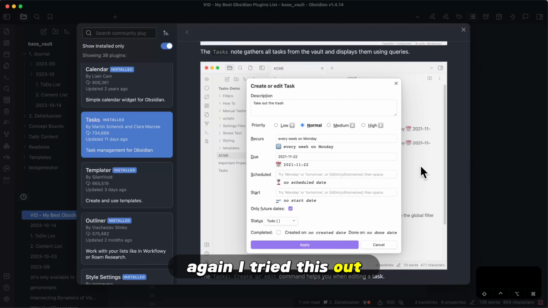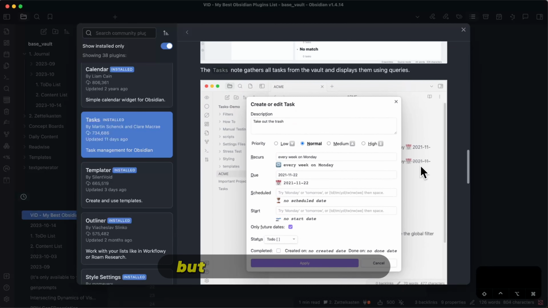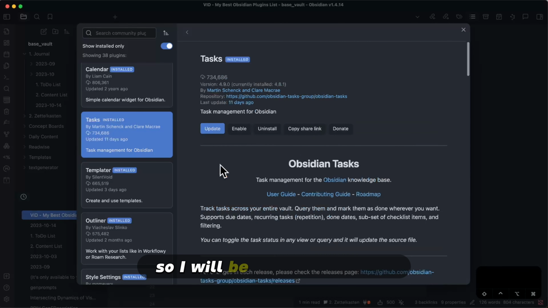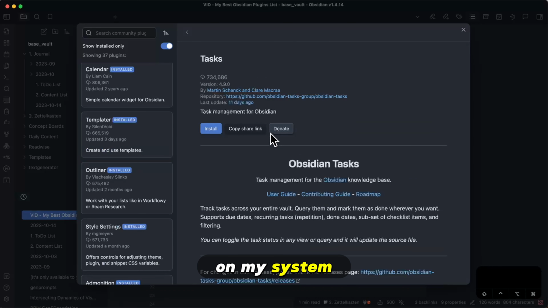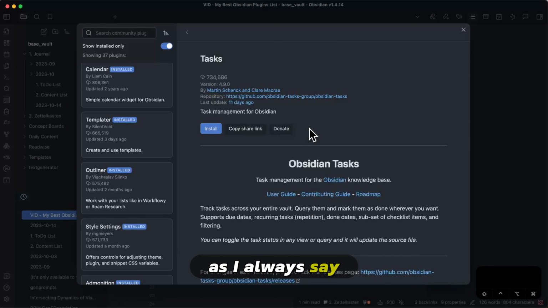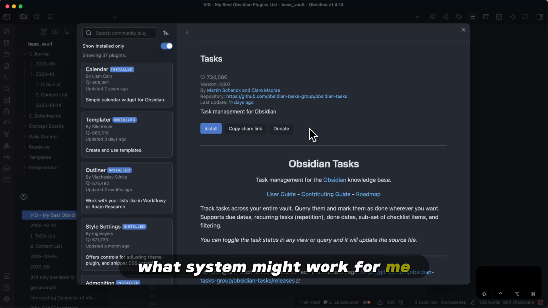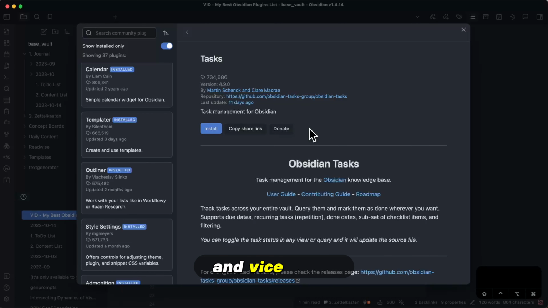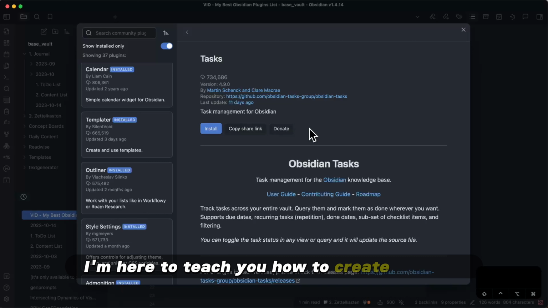Again, I tried this out. It seems very well put together, but it's just not for me. So I will be uninstalling this on my system. Again, you are more than recommended to try out these plugins, even the ones that I am uninstalling, simply because, as I always say, what system might work for me may not work for you, and vice versa. I'm here to teach you how to create systems, not how to make a system like mine.